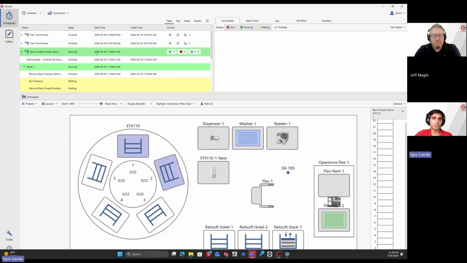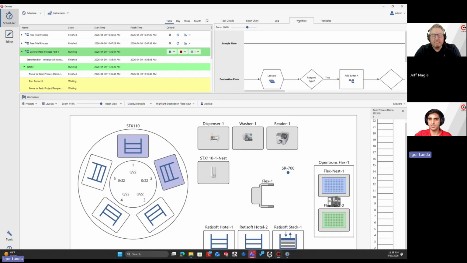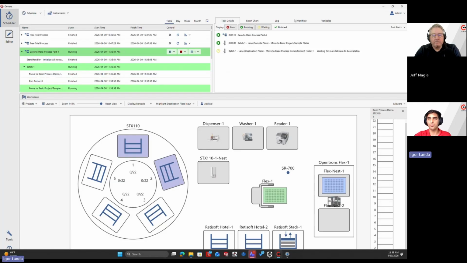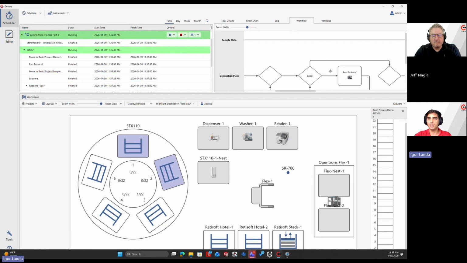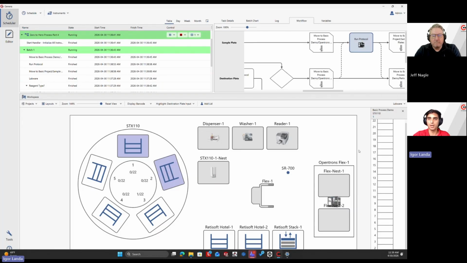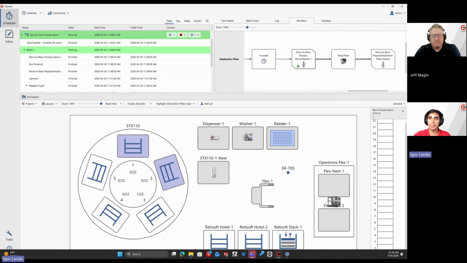And now we can see there's a lot of iterative processes with this. So now it's moving to the Flex here. You can see that the run protocol did not run until both of them were on the OpenTrons Flex. And now it's incubating. Now it's going to move to the reader. It's going to do a read.